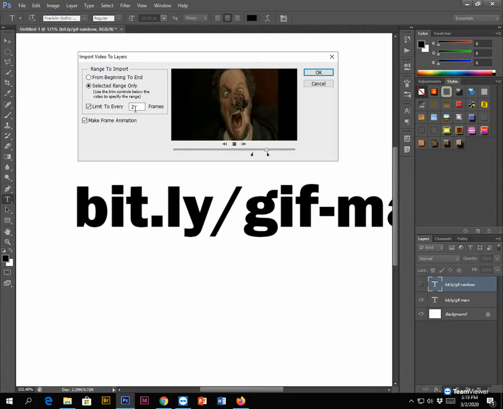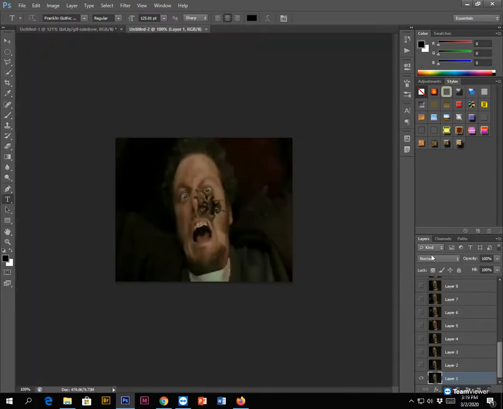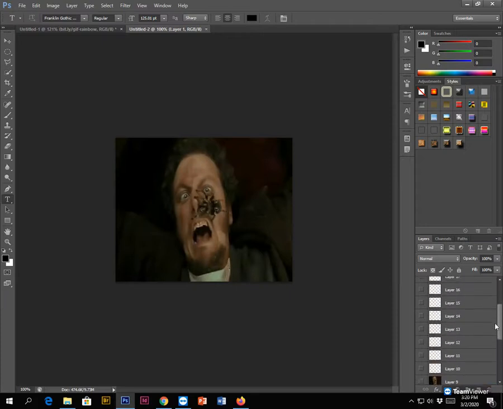There's one video that I use that's a slow motion video, and so we limit that to every 4 frames so that it doesn't take a year to work. Okay, and then this checkbox should already be checked for you. Make frame animation. If it's not, make sure that's checked, and then hit OK. And if you did it right, you look at your layers, and now you've got all these layers that Photoshop automatically made for you. I have 21.